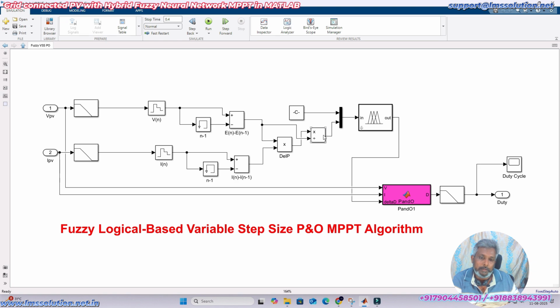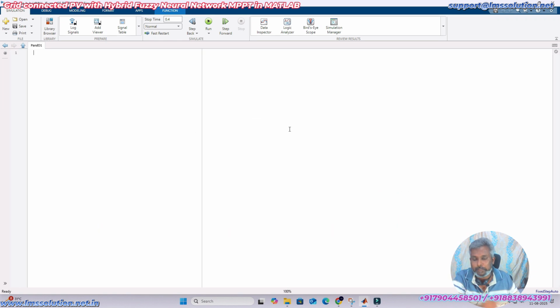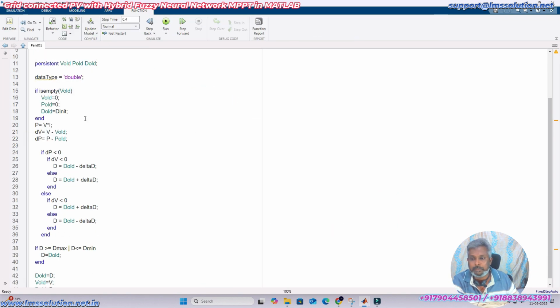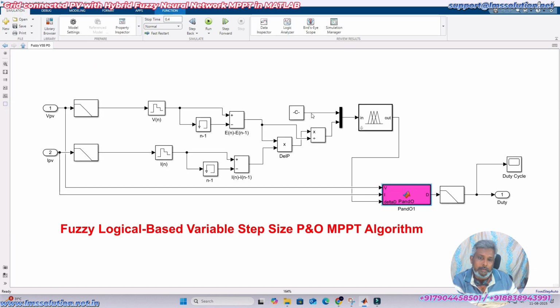So this is slope. Another input will be slope, and the output of this fuzzy will be the delta D value. Here we have V and I, which will be given to P&O MPPT. The delta D comes from the fuzzy logic control according to the constant delta D and the slope value, and it acts as a variable step size P&O MPPT. So this is the fuzzy logic based variable step size P&O MPPT. The output will be the duty cycle.